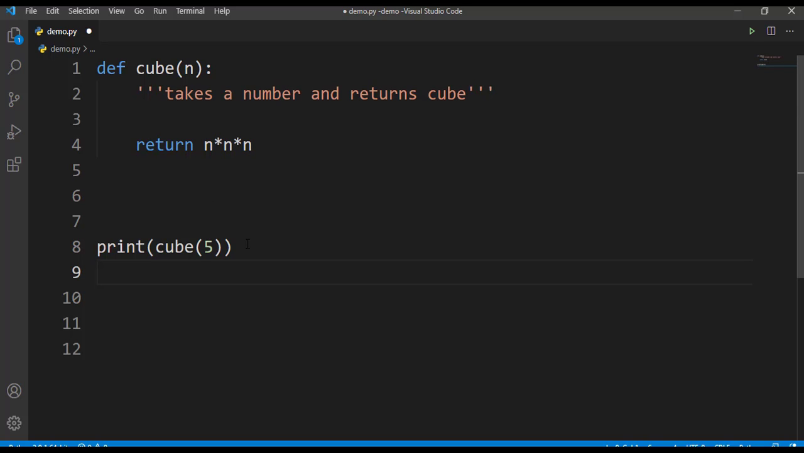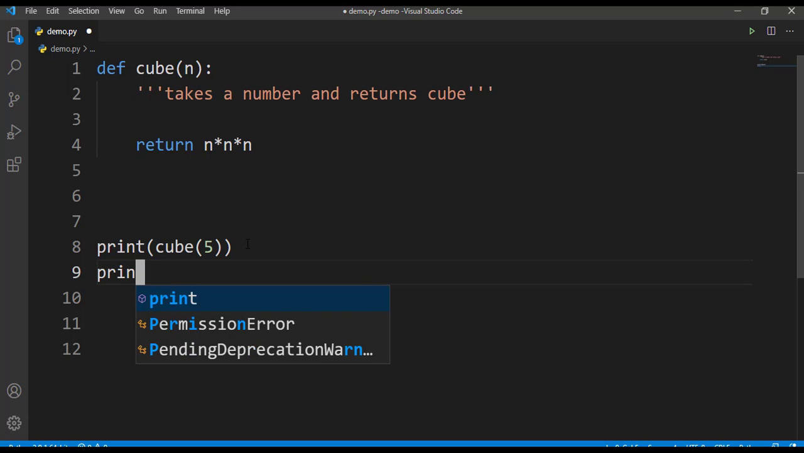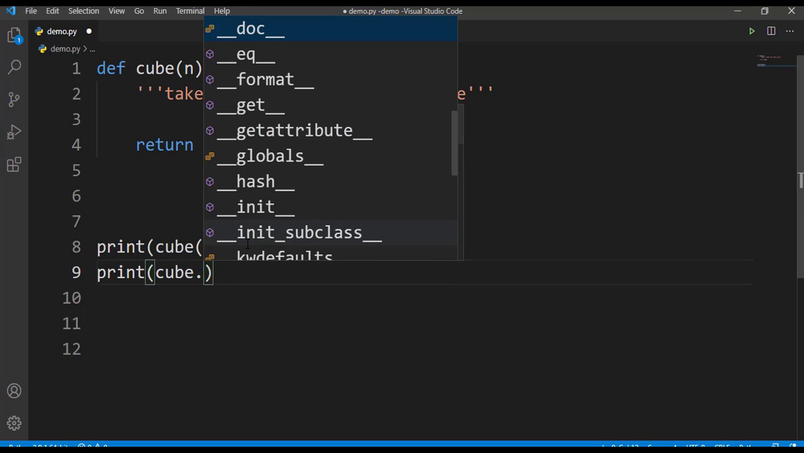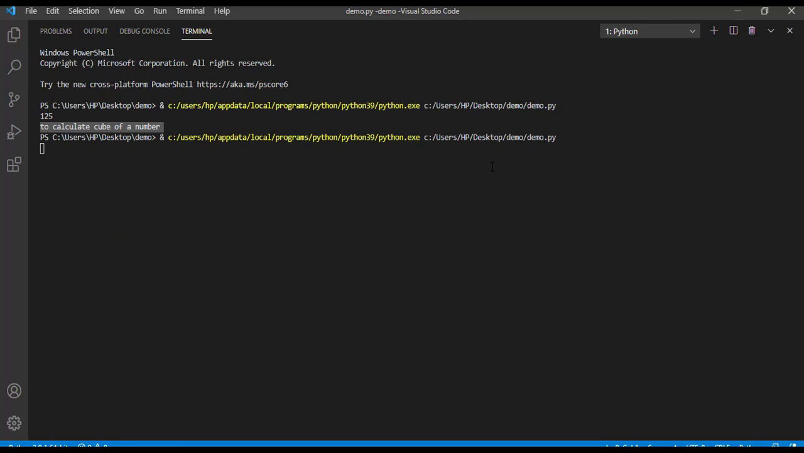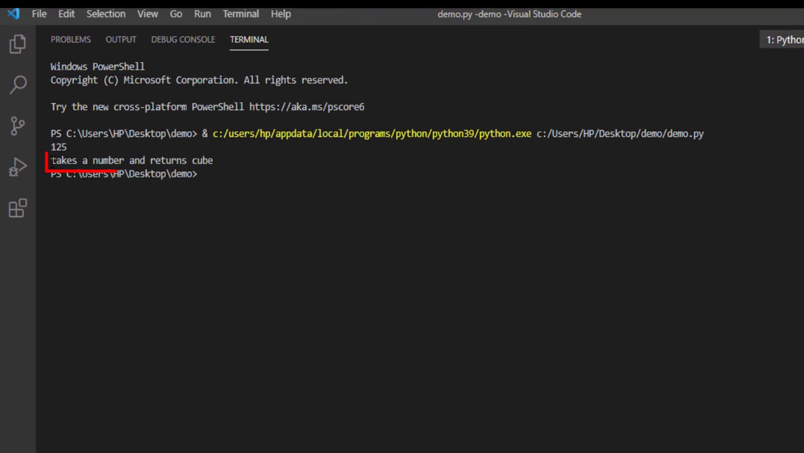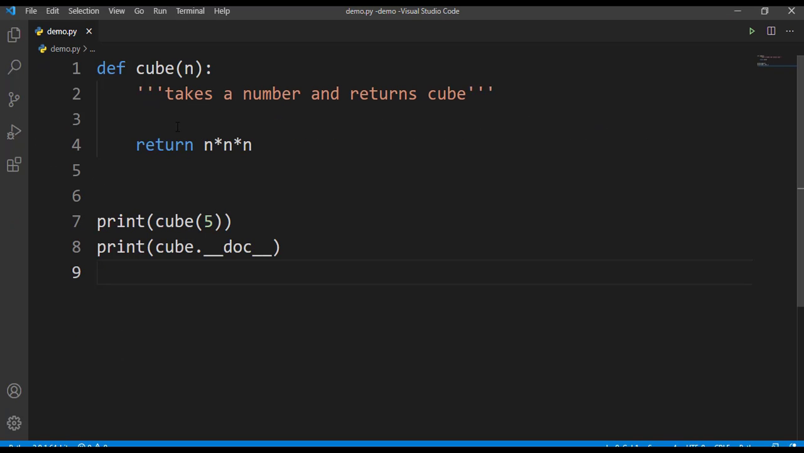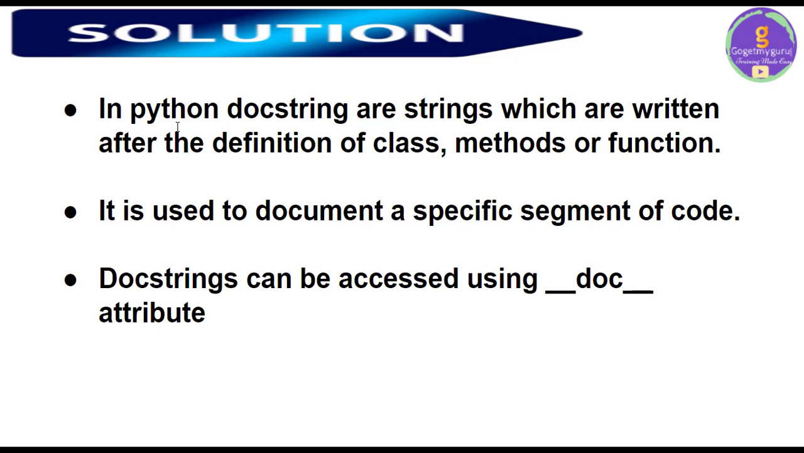So we can print this docstring as well using the doc attribute. So print cube dot doc. When I run this, you can see here that the docstring got printed, that is, takes a number and returns cube. So we use docstring to mention what this block of code or segment of code is doing. I hope you guys are clear with the questions and answers we have discussed today.